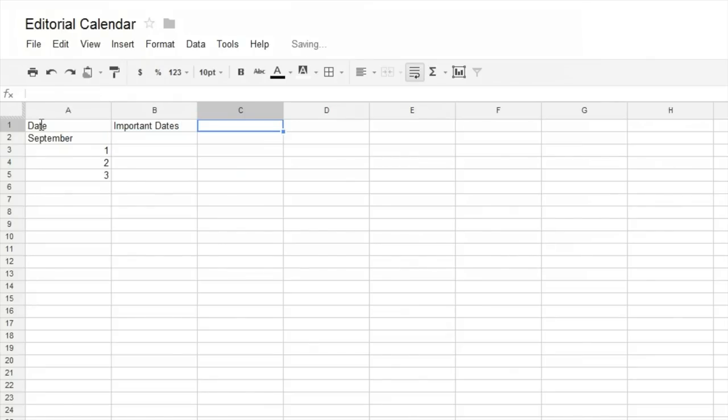your editorial planning. In cell C1, you can title this blog post or article and then list the article subjects in the cells below. You can customize your calendar further according to your needs.